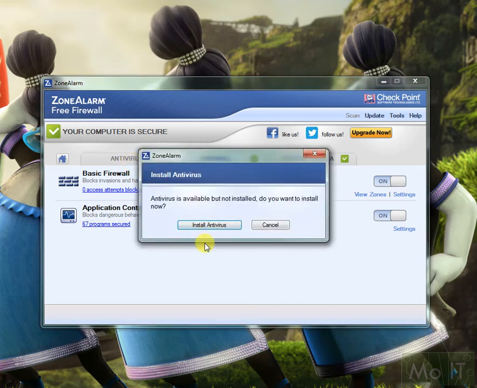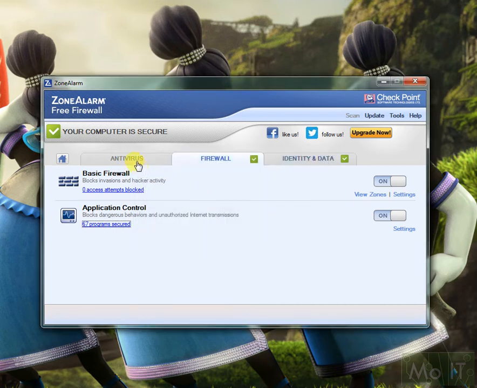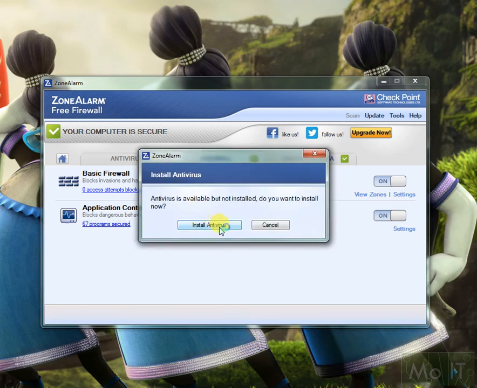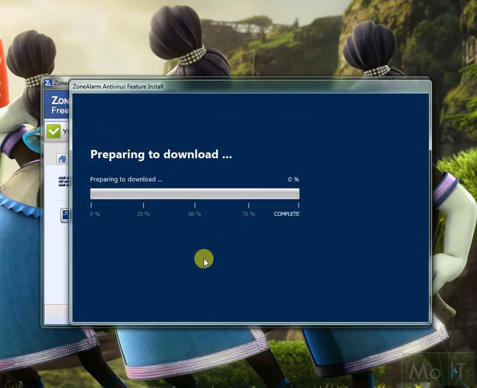There's an option to install antivirus. I'm not going to do that at the moment, or let's do it. Installing, preparing to download. So it's going to go through the same sequence of downloading, installing, and configuring. So I'll just pause the video and we'll have a look when it's all done.